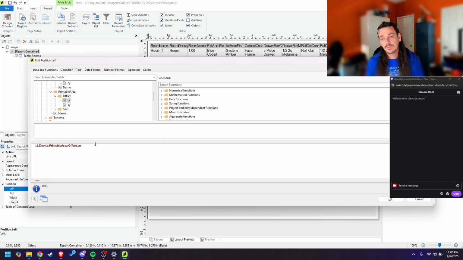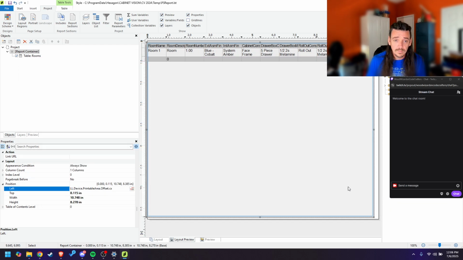Now again, because I'm using Microsoft Print to PDF, there are no margins by default. So it's just going to force it to 0, but that's okay for the sake of this. I'll go ahead and use this anyway, because I pretty much always use the printable area offset to set the left and right of my report. And notice it just slammed it over to 0.